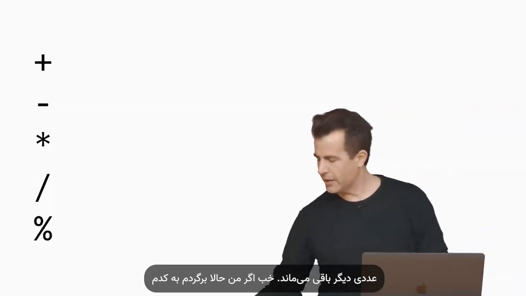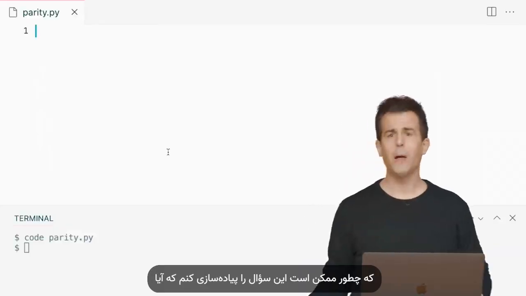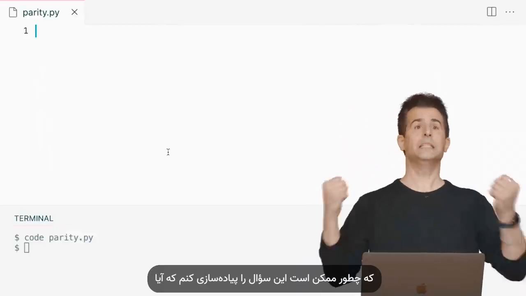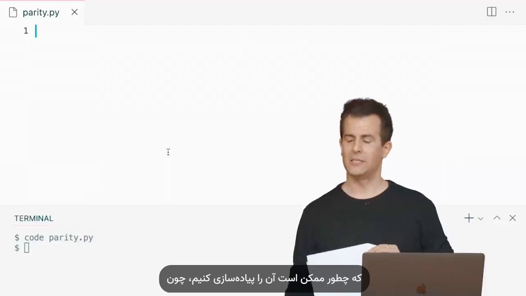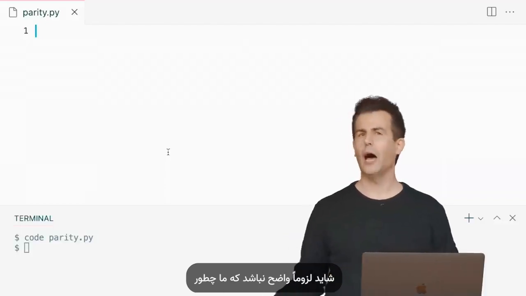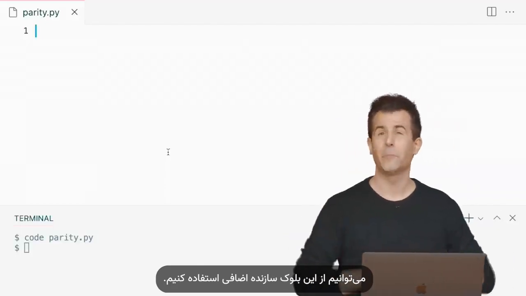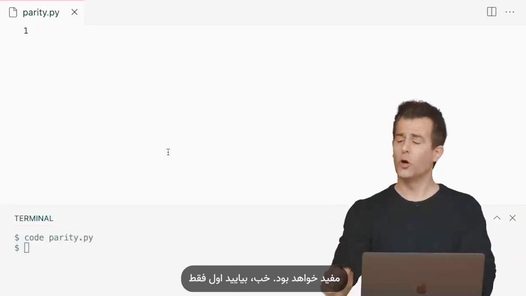Well, if I go back now to my code and I consider how I might implement the question, is this number even or odd? Let's consider how we might implement that, since it's perhaps not necessarily obvious how we can use this additional building block, but it turns out it's going to be very useful longer term.